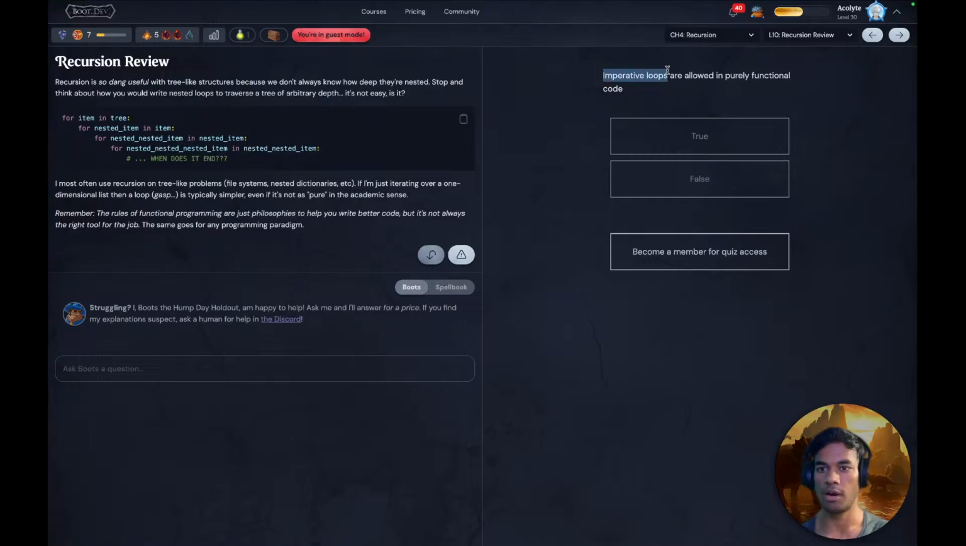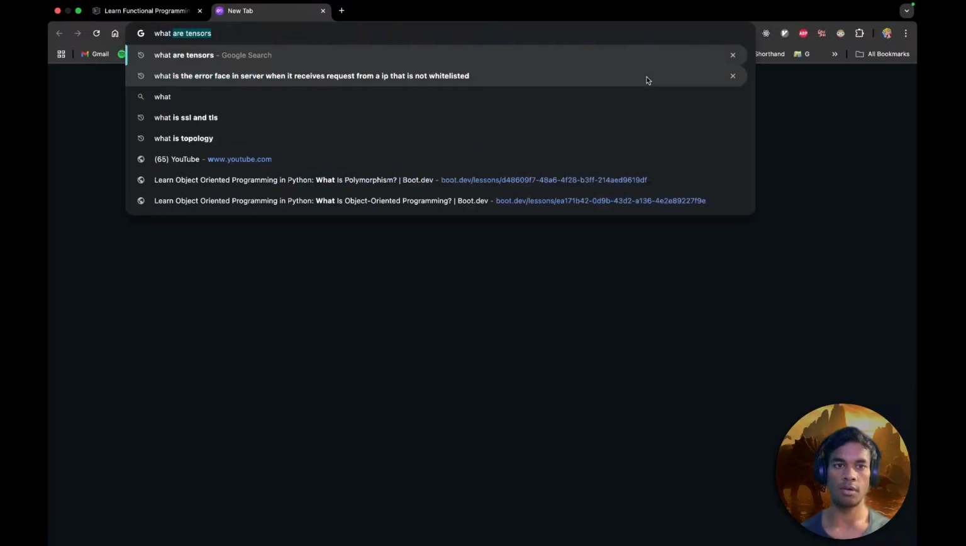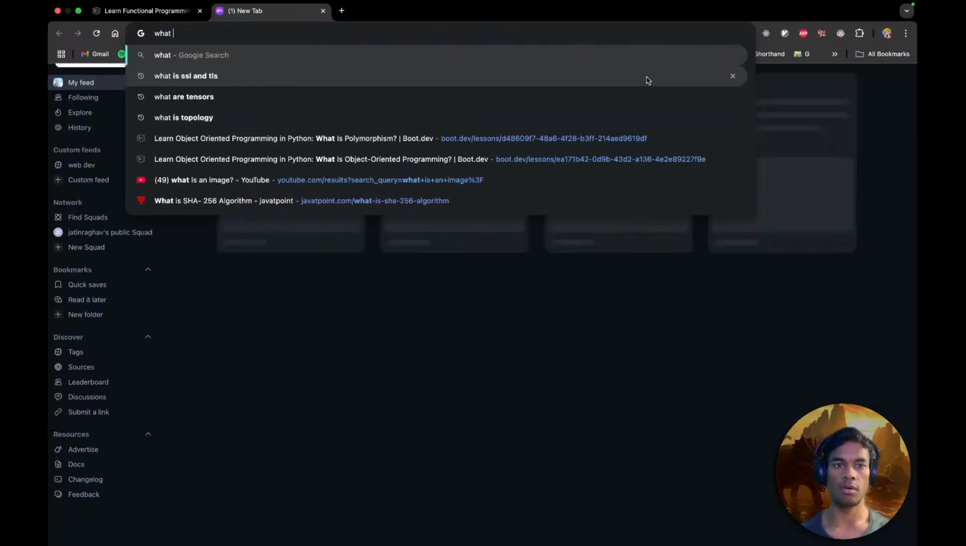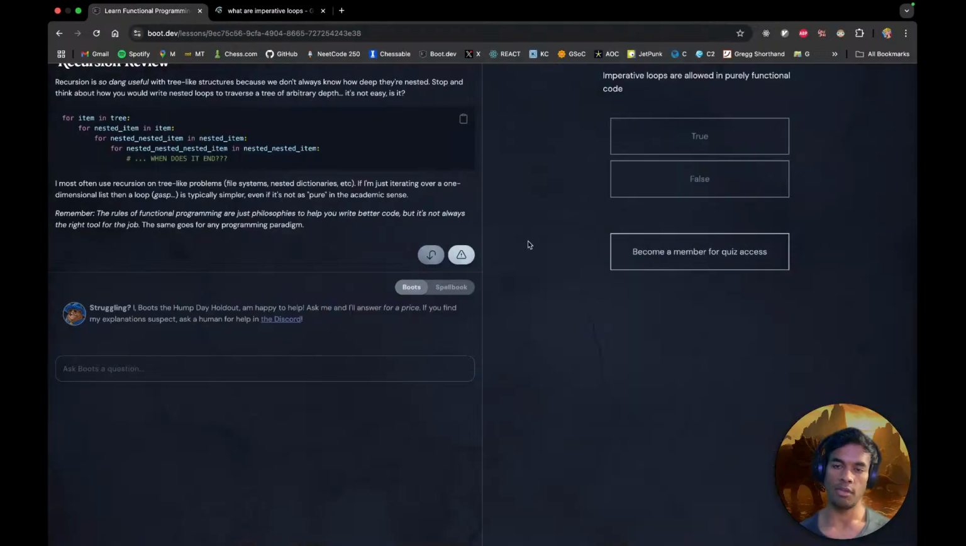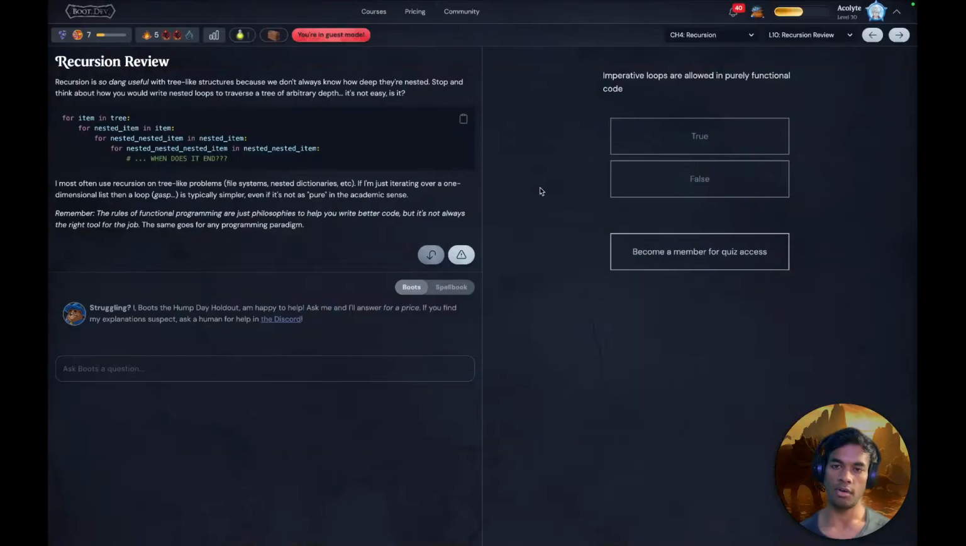Imperative loops are always allowed in purely functional programming. Well, they are not impossible to apply. They are allowed but not used.